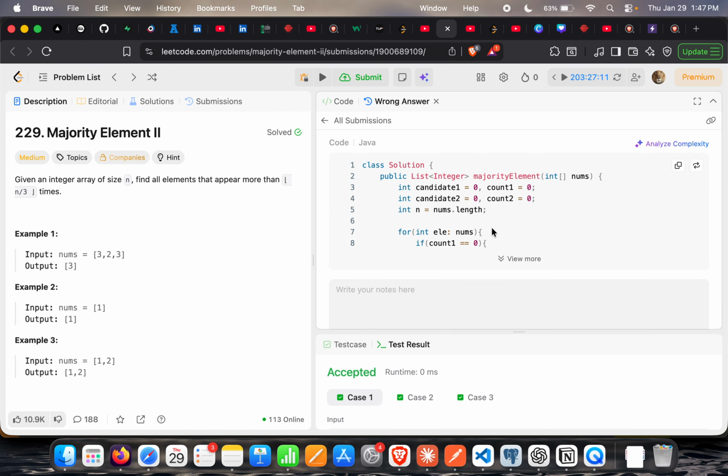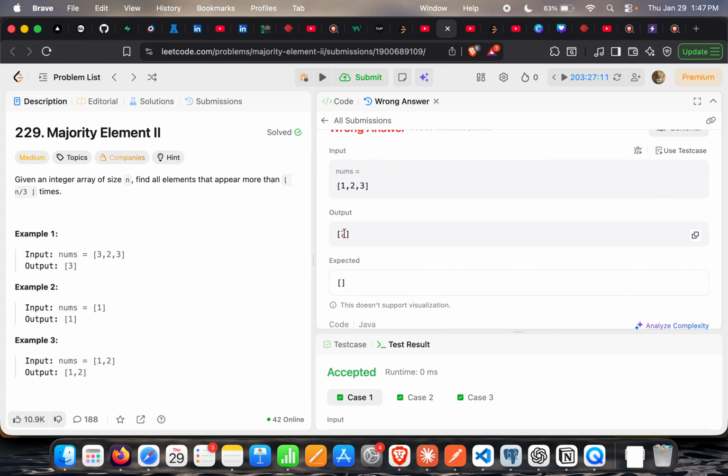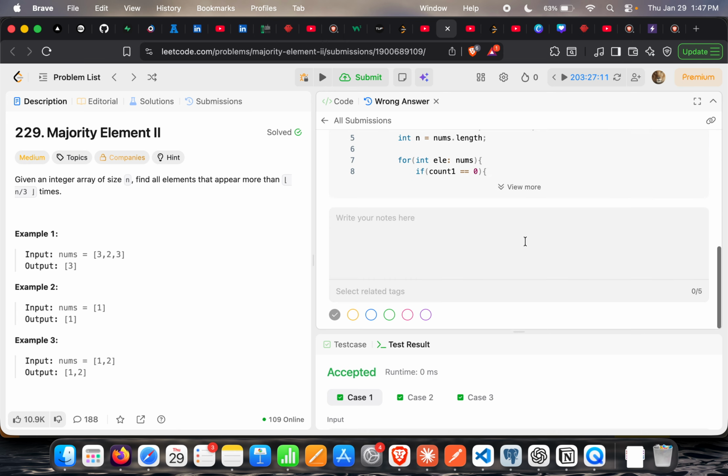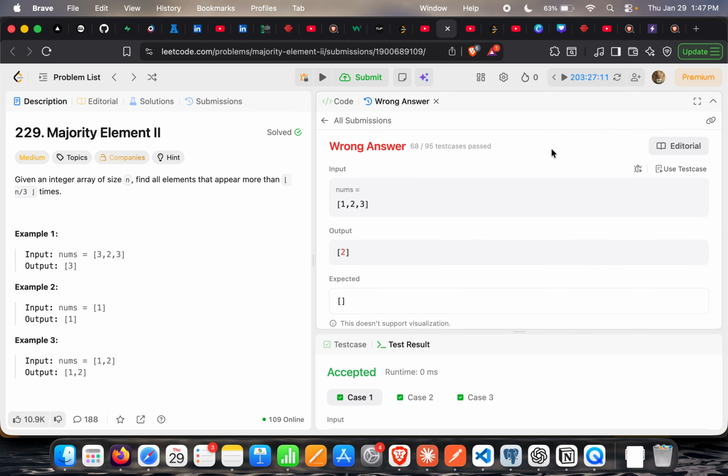Here we are getting one more element missing somewhere. One, two, three. So somehow this is how it can be done, and then yeah, thank you so much.